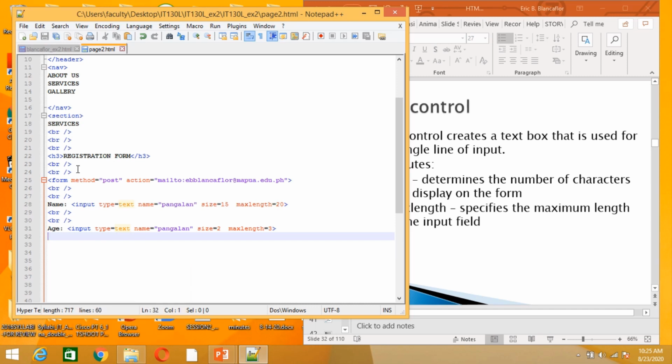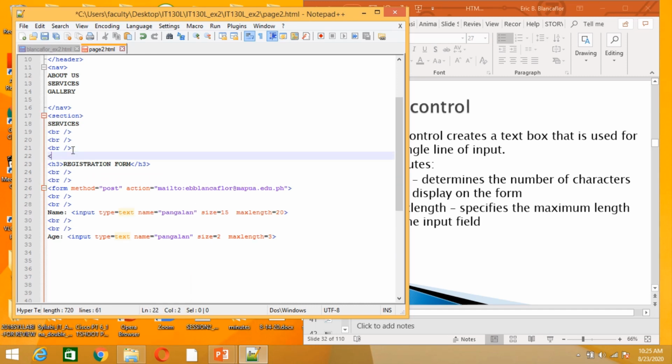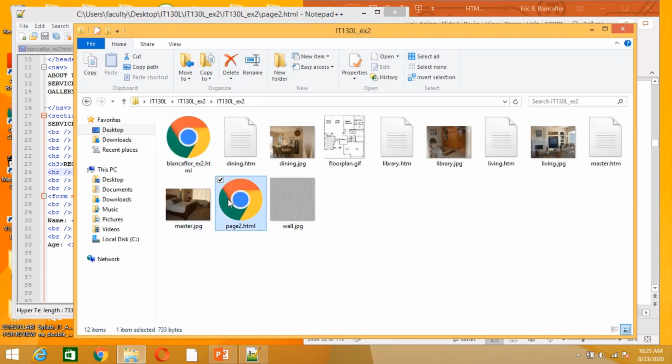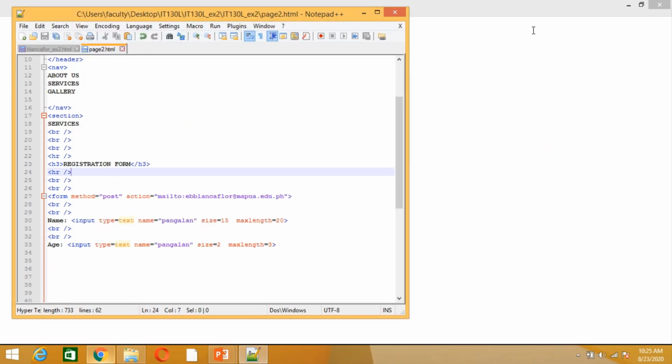I already saved it. And then I'll just add an HR, a little bit of decoration. HR, Control S, and then see what happens. Page 2. So you've now added 2 text boxes.